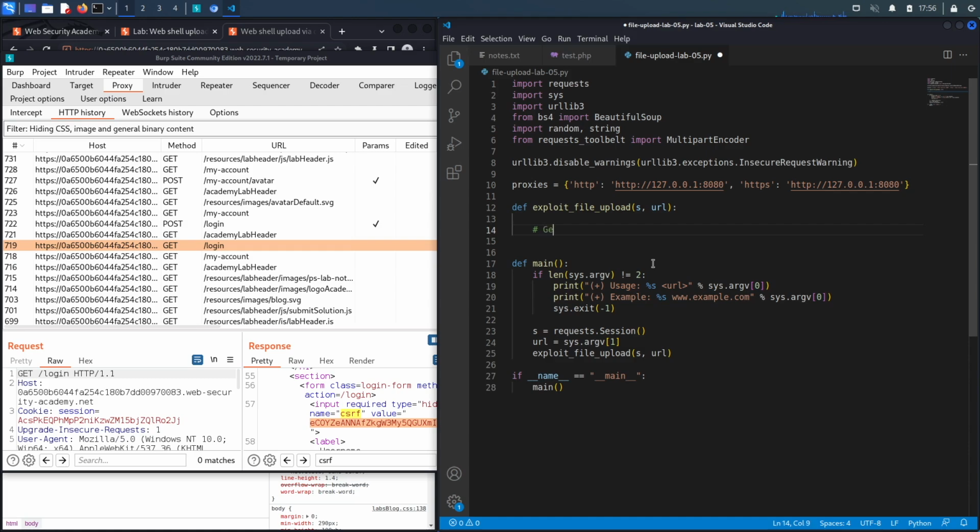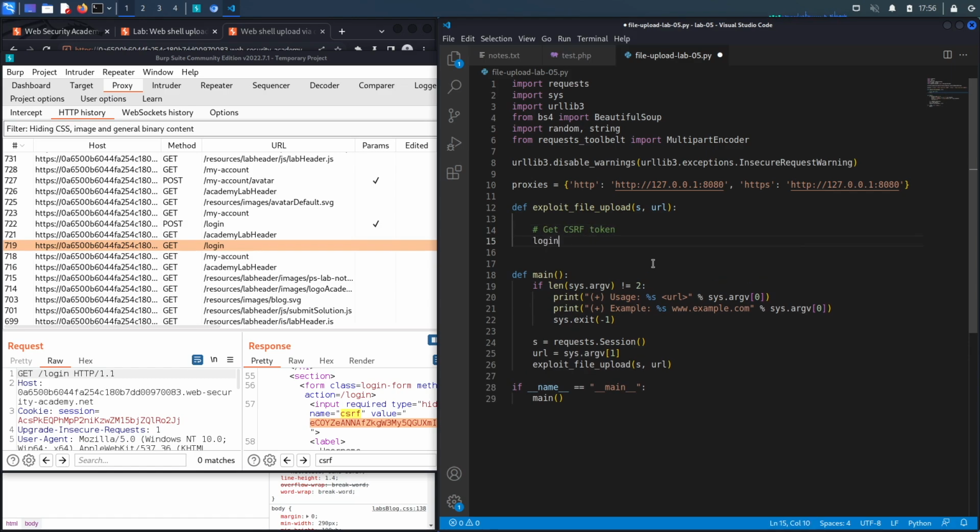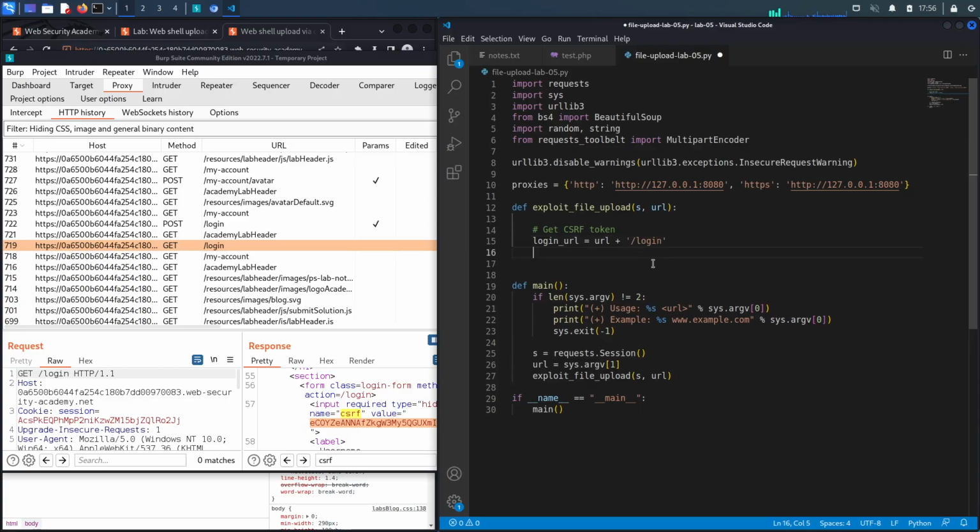So we'll add a comment saying get CSRF token, and we'll need the login URL for that, which is the URL plus the /login endpoint. And then the CSRF token itself would be equal to get CSRF token, which takes in the session object and the login URL.